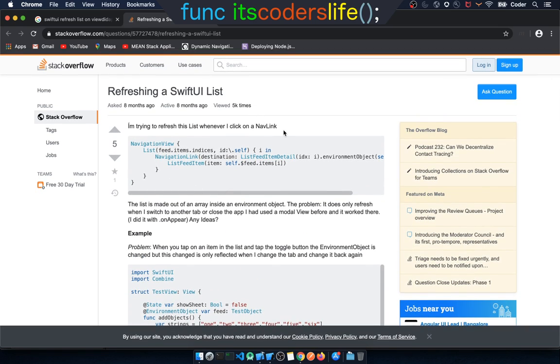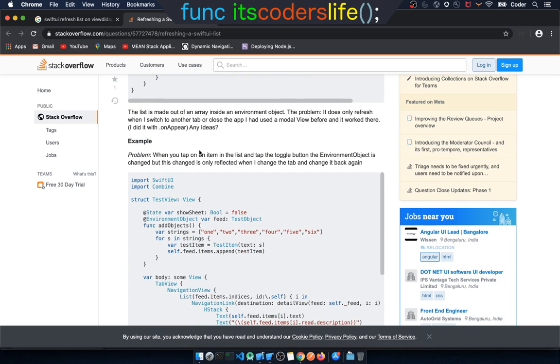Refreshing a SwiftUI list. Trying to refresh the list whenever I click a navigation link. The list is made out of an array. It does only refresh when I switch to other tab or close the app.